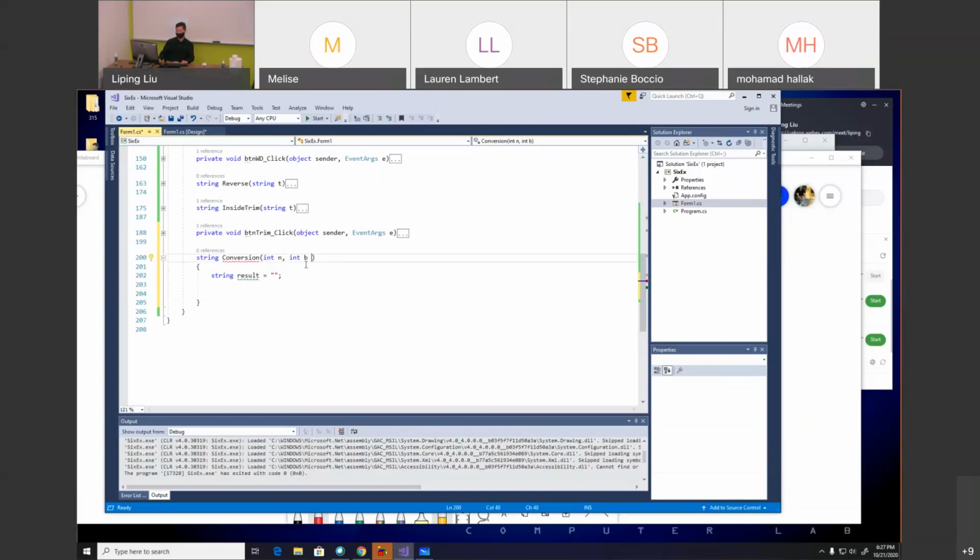If the base is not given, there's a way to say that a parameter is optional. You can just say that it is equal to 2. That basically says B is 2 by default. If you do not specify B, then B will be equal to 2. So we make the second parameter optional. You don't have to give a value for that.